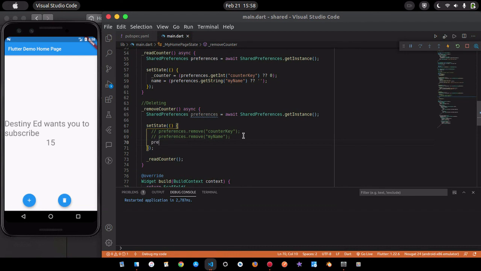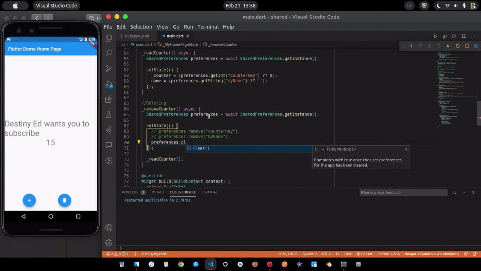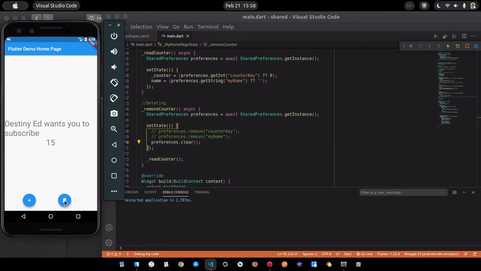So I'll use the preference, which is the name of the shared preference. So use preference dot clear. It has a method, and this one completes with true once the user preferences for the app have been cleared. So once I do this, I don't have to worry about calling the key or the other stuff. Once I click this, everything will be deleted, and then we refresh the data automatically.